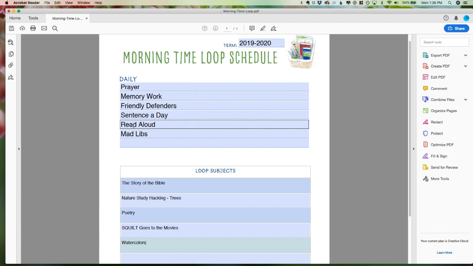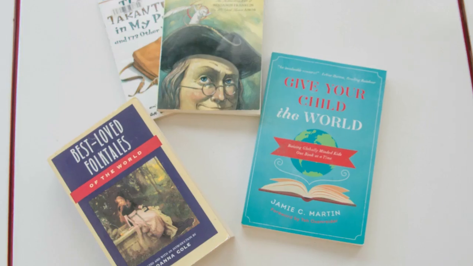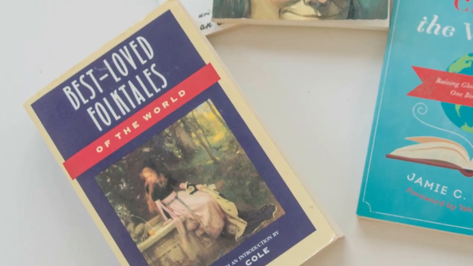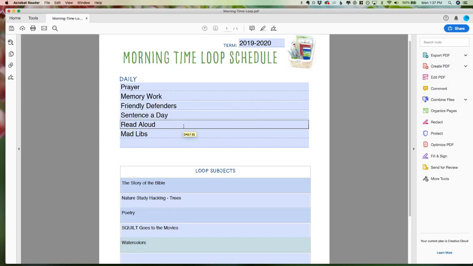Now, I've still got to make a read aloud list. I have a number of different books I've kind of got my eye on. One of those is going to be Going Around the World in Geography this year. And so this book will actually give us a number of different folk tales from different countries that we can read. So I think that's going to be one of our main reads.